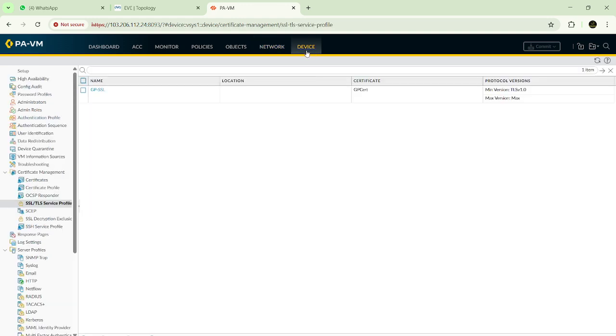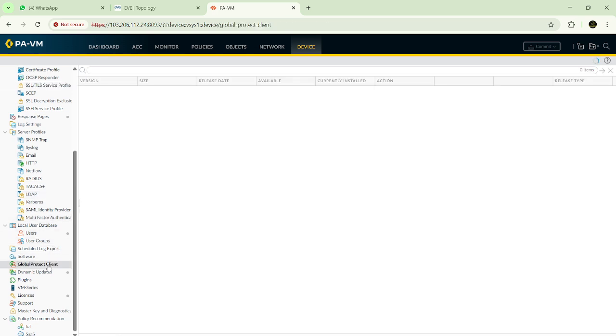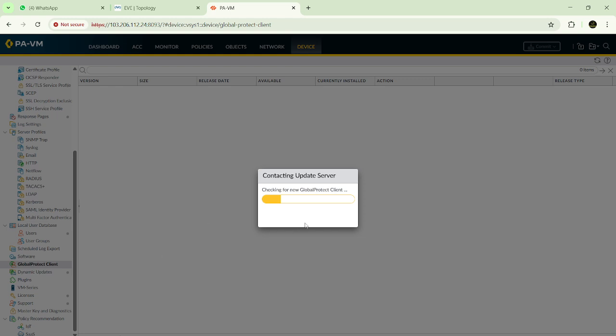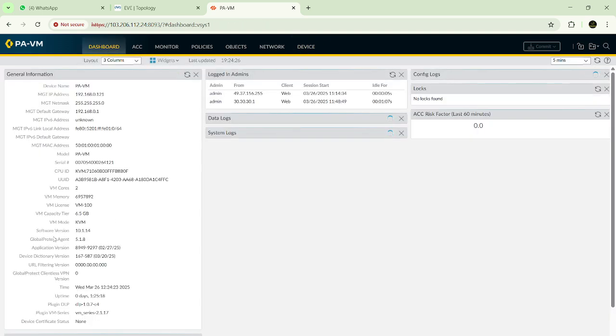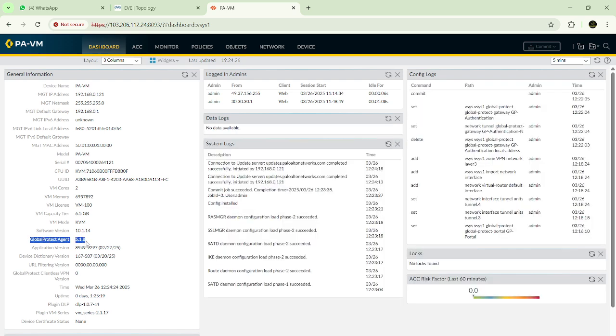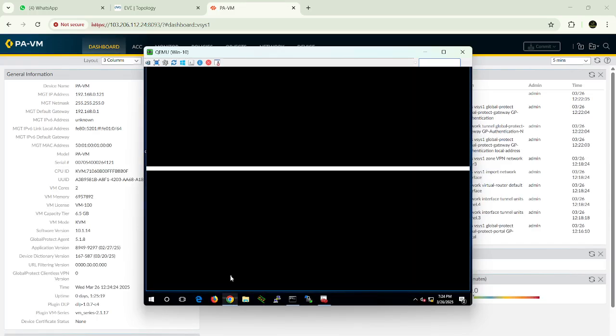How can we activate it? In the device we have Global Protect client. Here it will show all the Global Protect clients that are available. For this an active license is required. But I have already installed it. See here the Global Protect agent version I have is 5.1.8. You have to activate it. Once you activate that, it will show here 5.1.8. Then only you will be able to download it on the Windows machine. So let's access the portal first. Let's see how it goes.